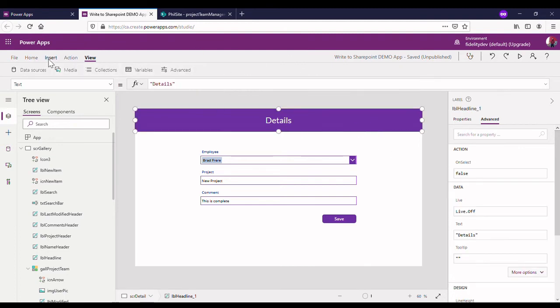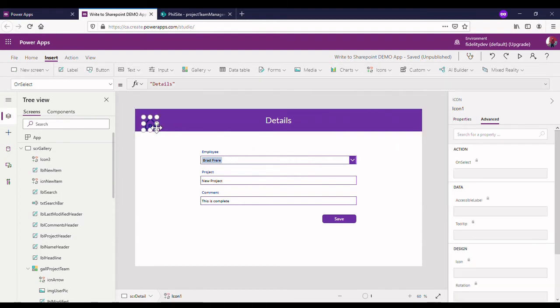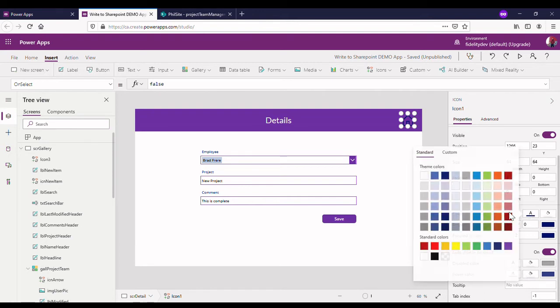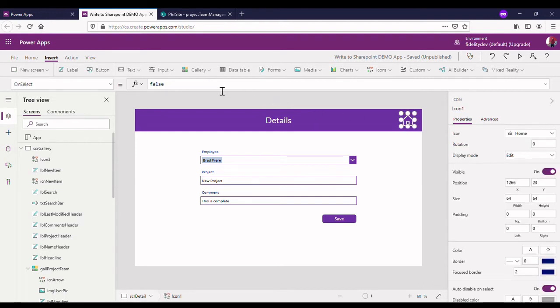So I'm going to go up here to insert. I'm going to go over to my icons. And I want to go back to the home page. So I'm going to put in this little house image. Move it over here. Let's put the color of it as white, just to fit in with the rest of the text up here on that top bar. And just click on that button. And I'm going to put in a navigate.